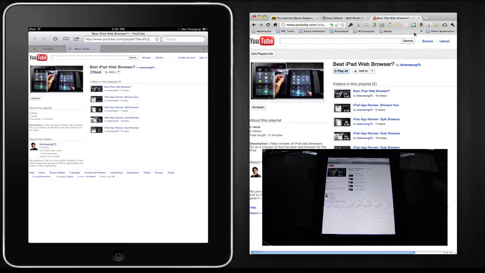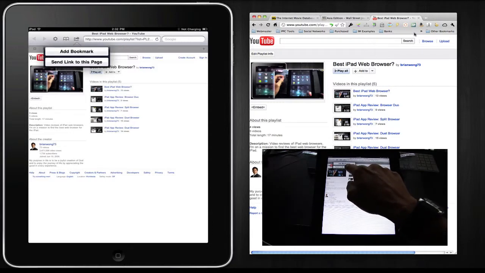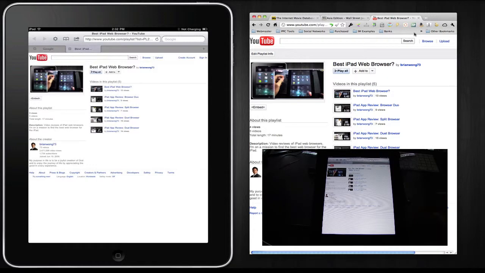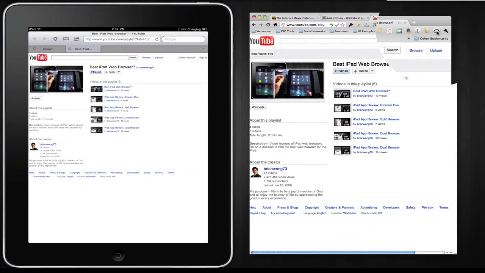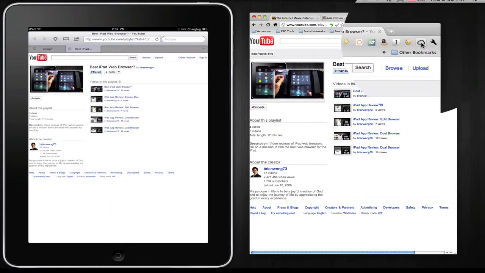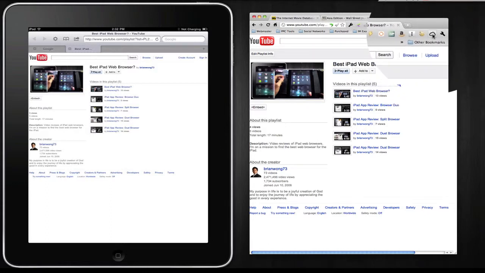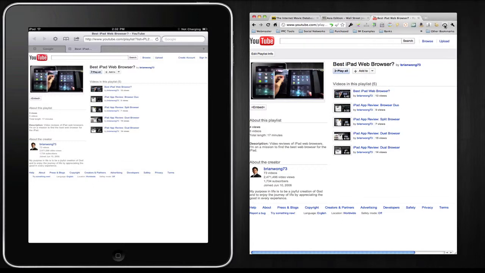So the setup is pretty simple. The first time you click Send Link to Page, it'll just ask you for a username and password. And then when you download the extension for Google Chrome, you just enter that same username and password, and then you're set up. And then if you have an iPhone, you can do the exact same thing. So this allows you to just push web pages instantly to another device.